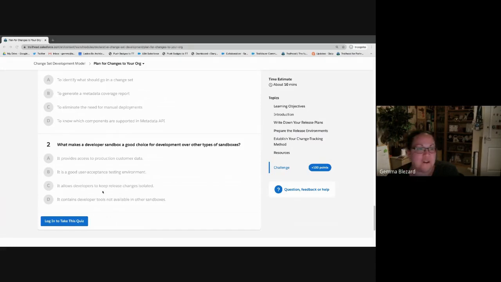Question number 2. What makes a developer sandbox a good choice for development over other types of sandboxes? A, it provides access to production data. B, it's a good UAT environment. C, it allows developers to keep release changes isolated. Or D, it contains developer tools not available in other sandboxes. What do we think, guys?